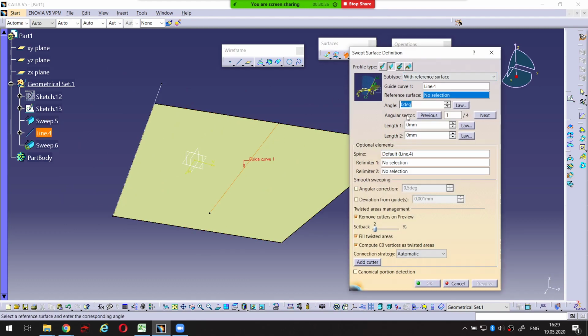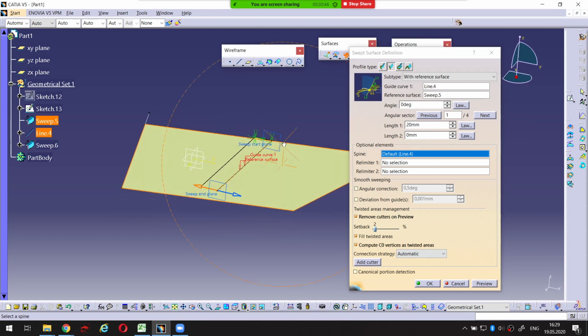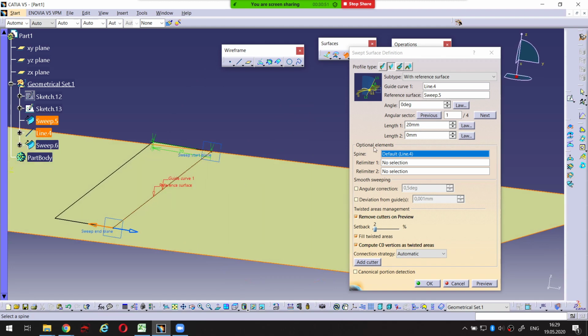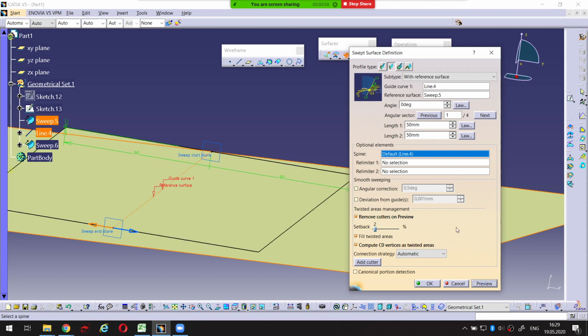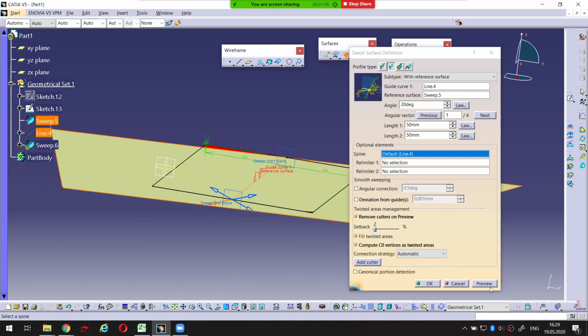Guide curve is this one, and the reference surface is this one. Length 1 maybe 20 millimeters, length 2, I'm not gonna change length 2. And as you can see here, surface is created. Maybe length 1 is 50 millimeters. Let's define length 2 also as 50 millimeters and try to change this angle as maybe 20 degrees, just like this, and click on preview.